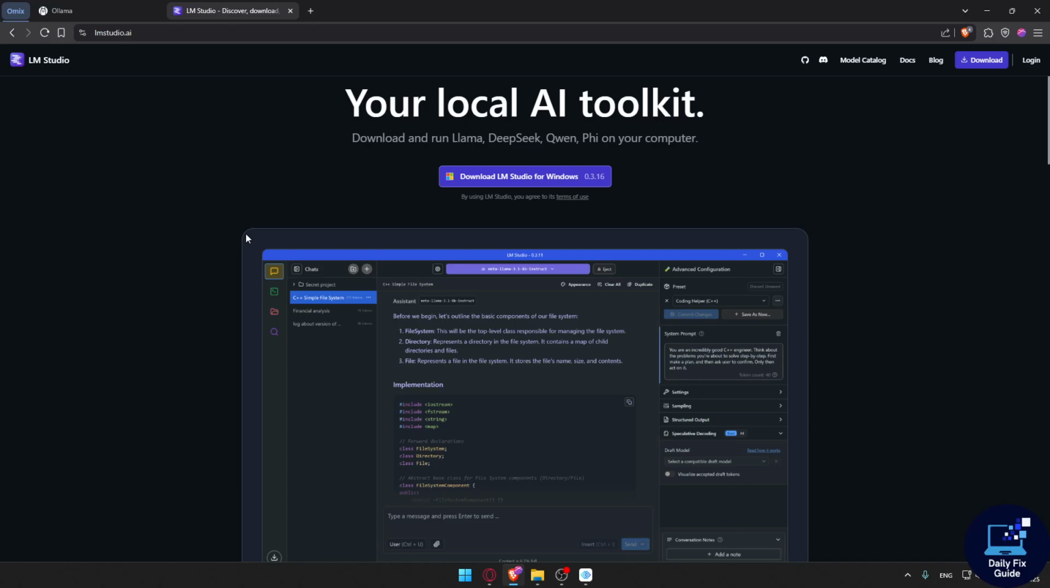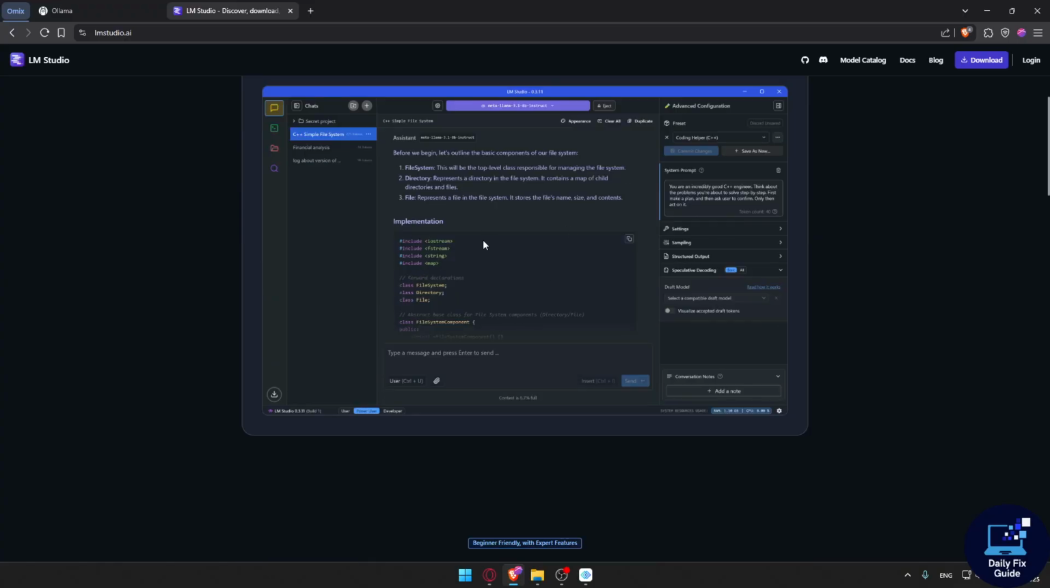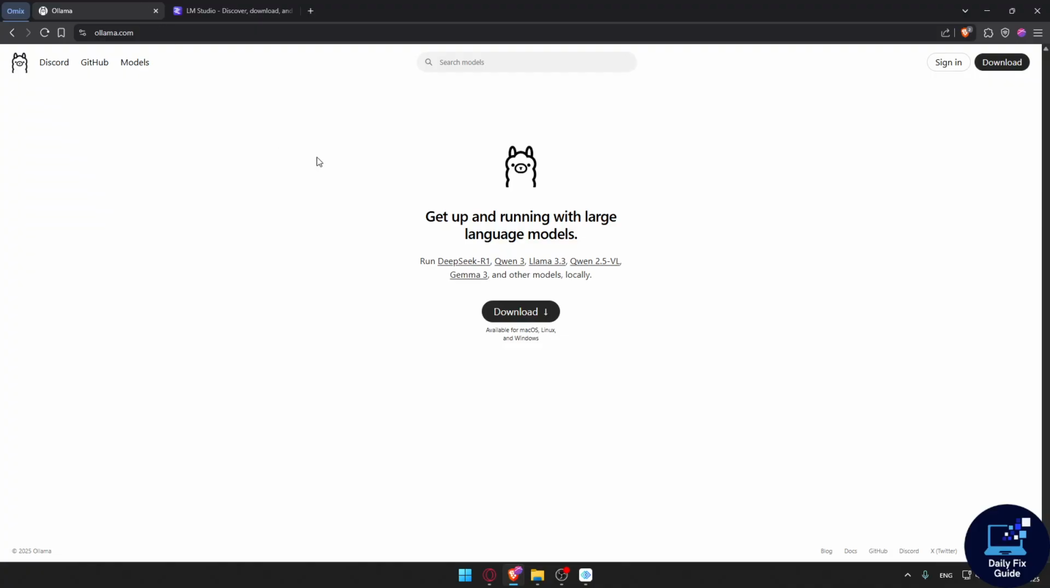No terminal needed. For the features and workflow, LM Studio has a built-in chat UI with history, tuning, and an OpenAI-compatible local server. Ollama, on the other hand, is CLI focused with custom model files, runs models via commands like ollama run, and of course supports GGUF and also GGML, and it has great API integration.